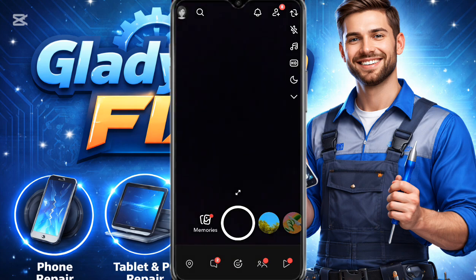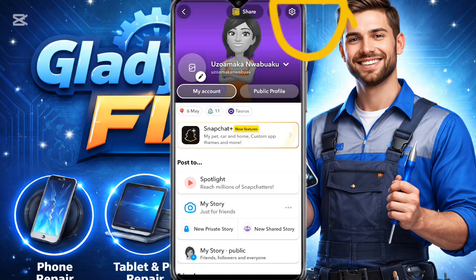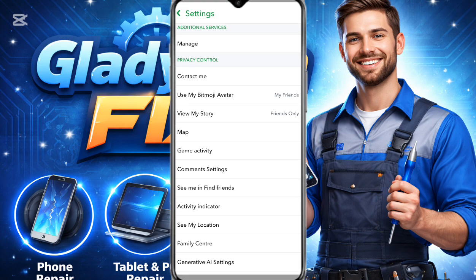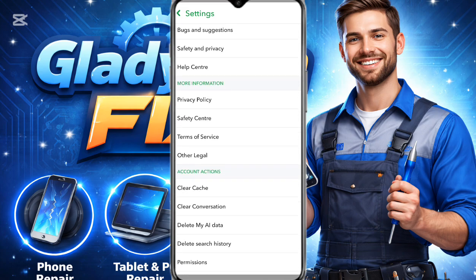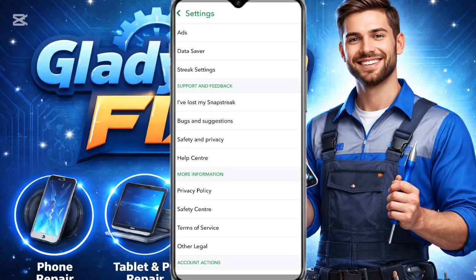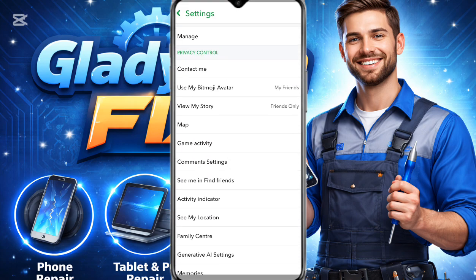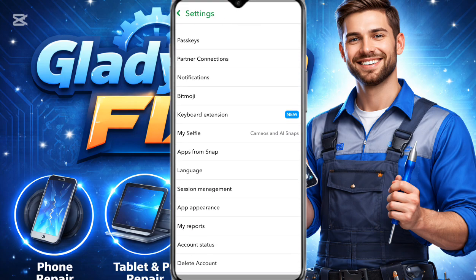Go out from this section. Now you head straight to your profile. Click on the key icon at the top right corner. That's your settings icon. Right here, you just have to scroll to the very end. You're going to see Bitmoji.